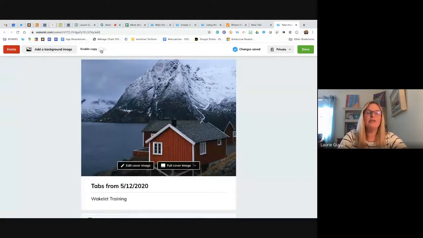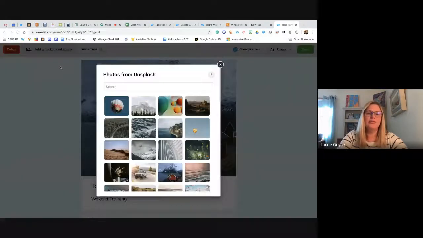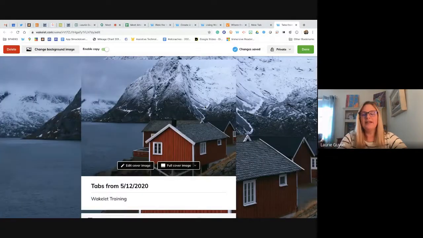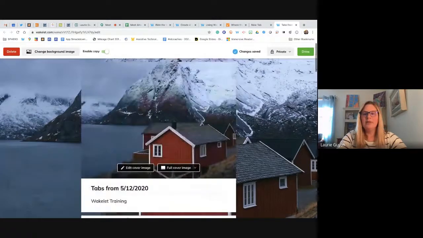I can choose whether or not I want to enable a copy so other people can take this and use it. I can add in my background image, again, choose from the library. I'm going to choose that same picture again, just so you can see the layering effect that it can do, and you can see how it works in there.